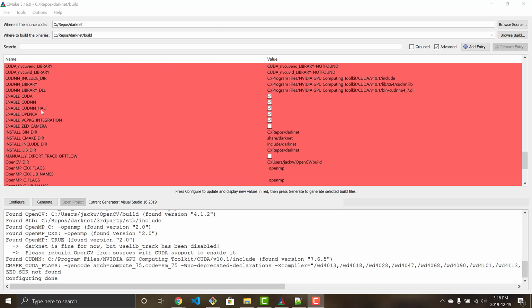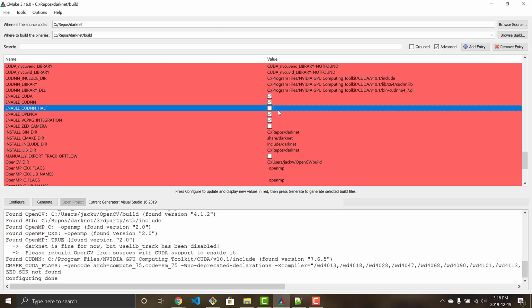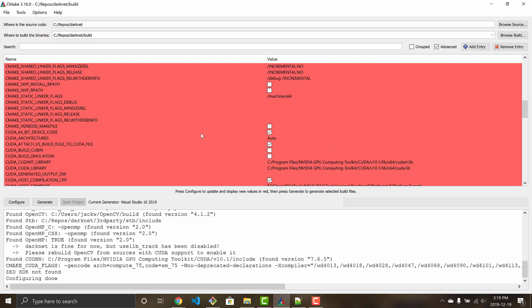But like I said for Linux, I prefer not doing the CUDA half, so I'm going to unclick that one. I find I actually get faster results when I disable that. And then the next one is OpenCV. If you've built OpenCV from source and you have it working, then you're going to want to enable OpenCV as well. And now that's it. All of your GPU and CUDA files should automatically link.